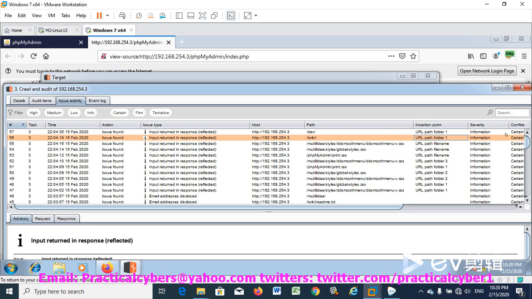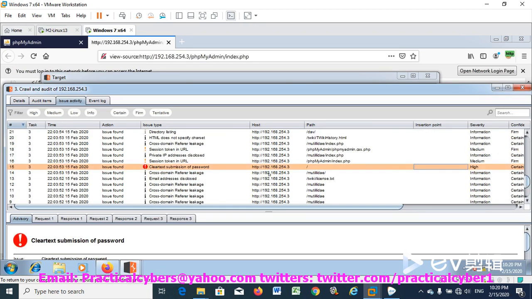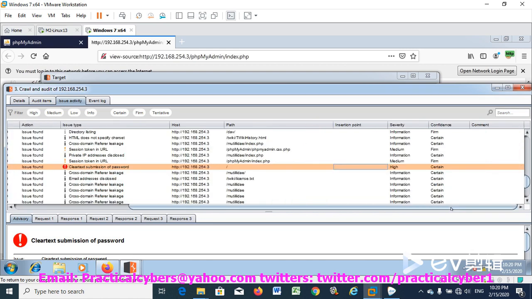Then the severity level is more important, because we want to see those high and medium issues. See here, this is the clear text submission of password, so the severity level will be very high. Okay, so this is just a basic introduction of how Burp Suite is working.